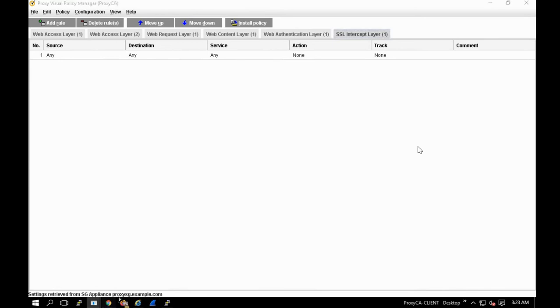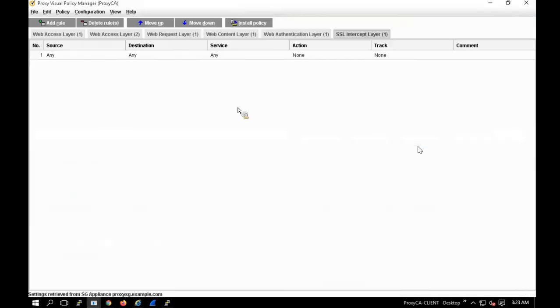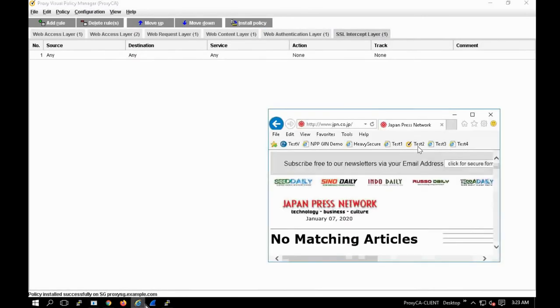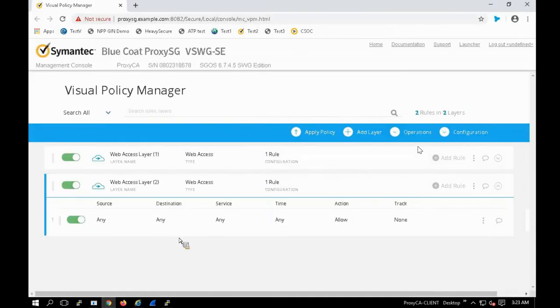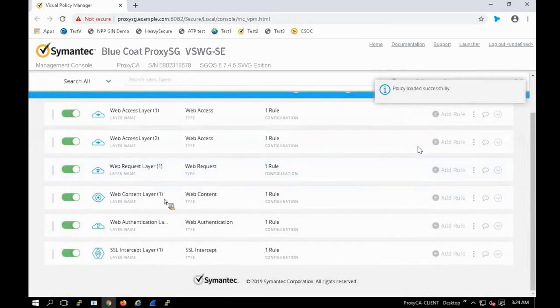Now, when I go back to my web VPM, right, I need to install this policy first in order to reflect on my web VPM. Okay? So, I need to install this first. Right? So, now, if I go to my web VPM, I will not be able to see it immediately. I need to refresh this page. Okay, then as you notice, it's there now.